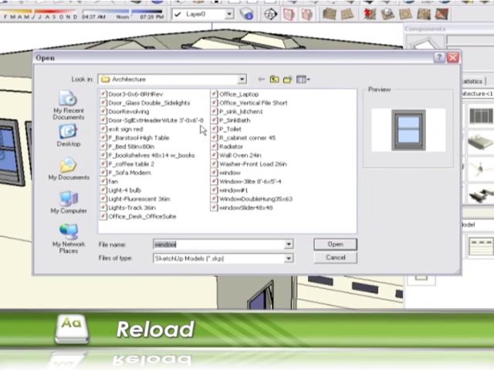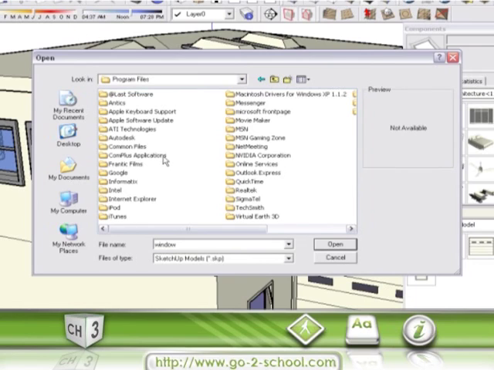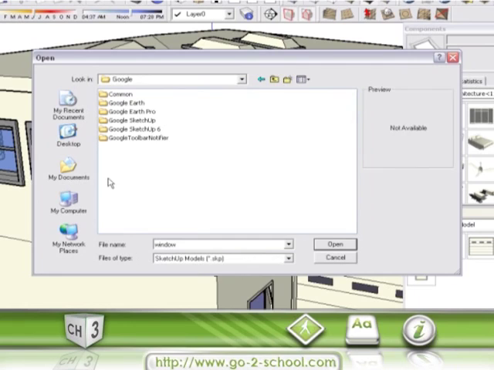The Reload option gives you the ability to see what another component might look like in the place of this window. Now, first we're going to need to navigate to the Components folder within your SketchUp directory. To do that, go ahead and click on My Computer, then go to the local disk or the C drive, double-click on that, then go to Program Files, double-click on that, then double-click on the Google folder, double-click one more time on the SketchUp 6 folder, and lastly, we found the Components folder up here at the top. Go ahead and double-click on that.